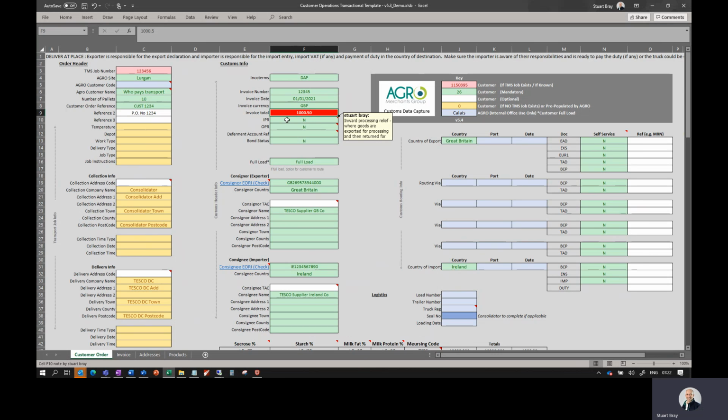Inward and outward processing relief relates to the mechanism whereby goods are sent to a different customs territory to have value added before being brought back to be sold in the original country. Therefore, sometimes this can be used to avoid paying duty on that initial export and import. In most cases, this will be N, no, it's not in play, and that's why we've set the default to N.